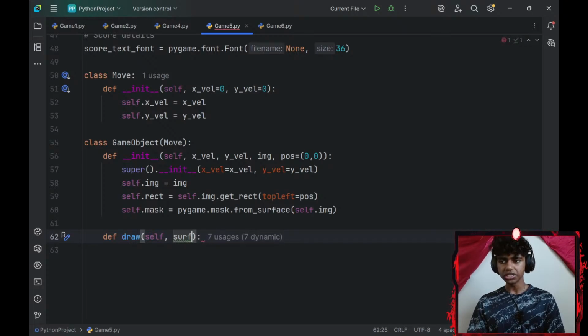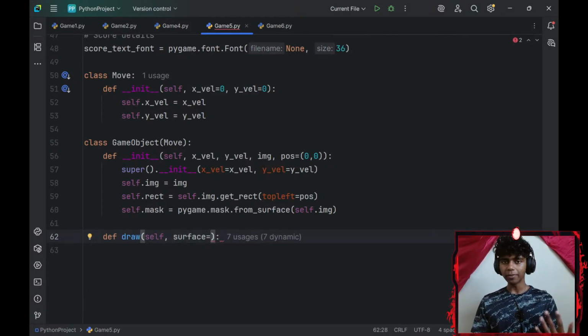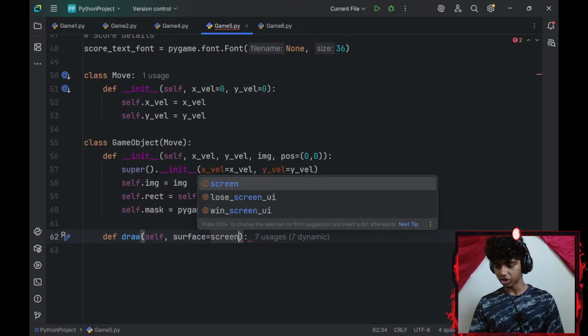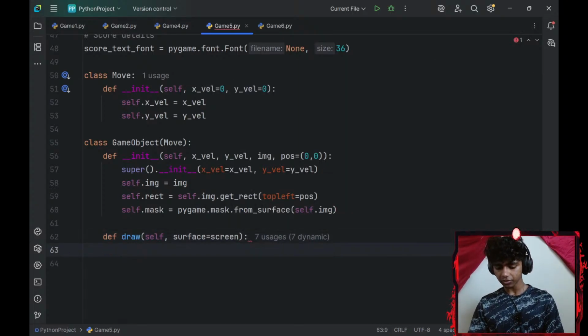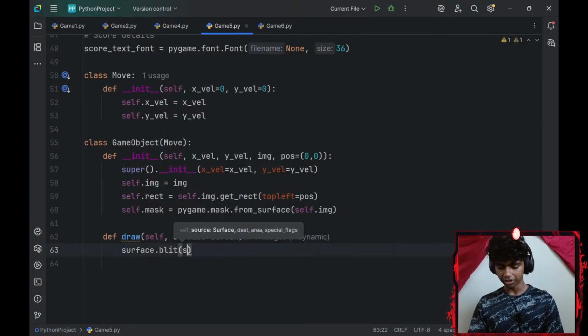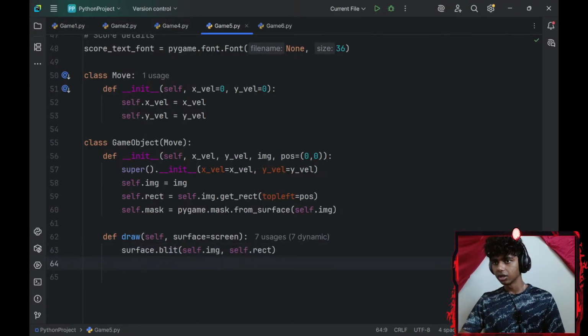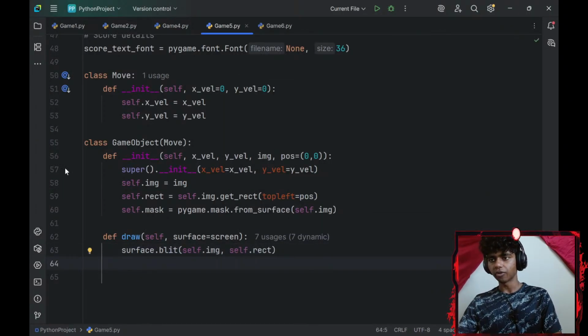because all my objects would need a draw method to draw them on the screen. So my draw method will have a surface parameter, which is going to be set to screen by default. Then I'll go with surface.blit. What do I want to blit? I want to blit my self.image and my self.rect. Self.rect is basically the position. Okay, that's honestly pretty much it for my game object.